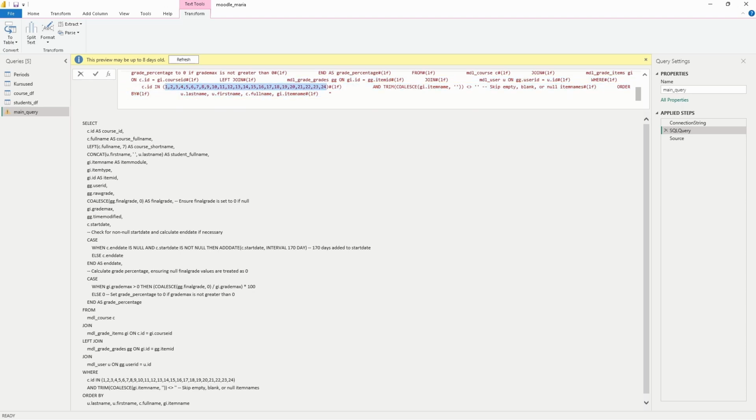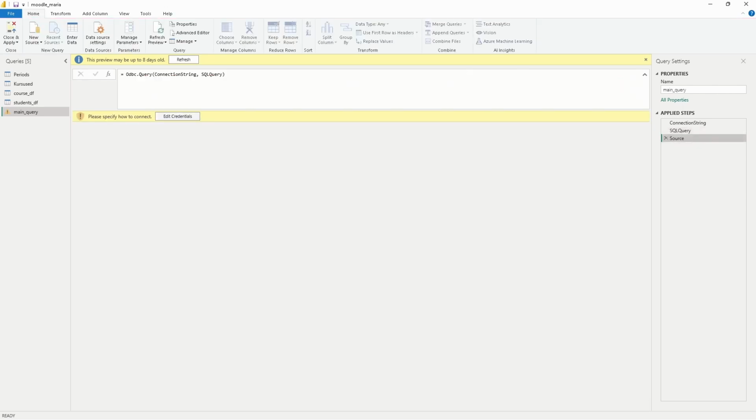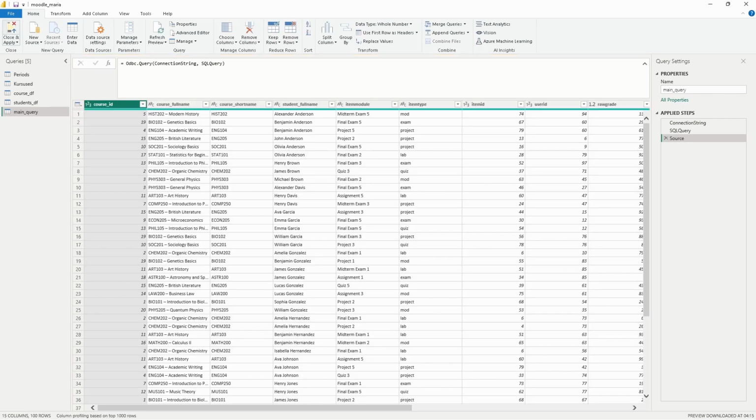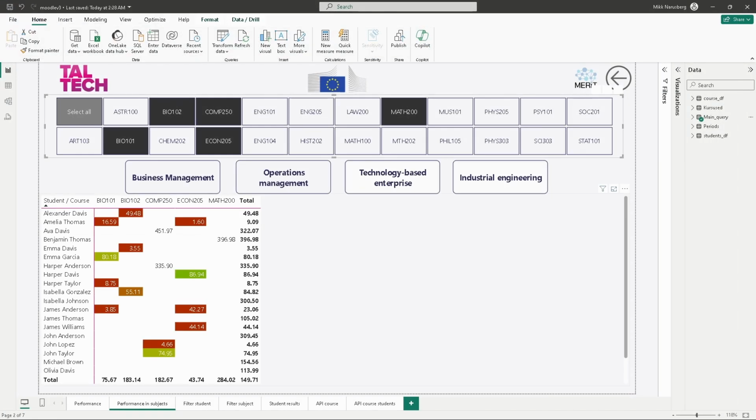After the query has been updated, you can press OK and Power BI will ask for the database username and password. When you enter these and click OK, you have to close the query view from the left side of the screen by the Close and Apply button. With this, the new data will be queried from the database. We have now successfully set up the main query to pull in the model data.